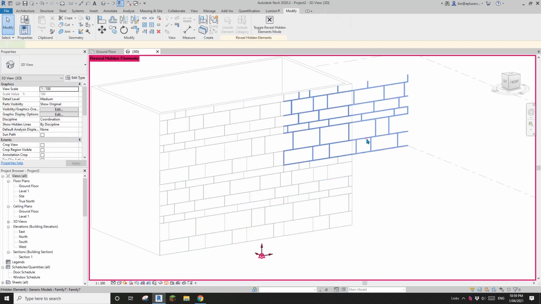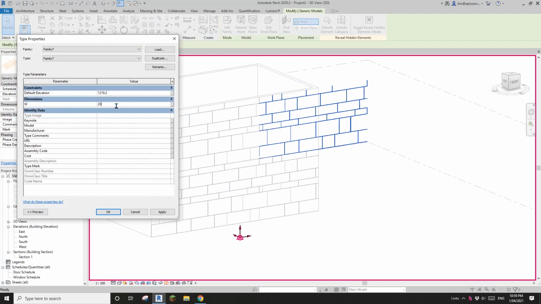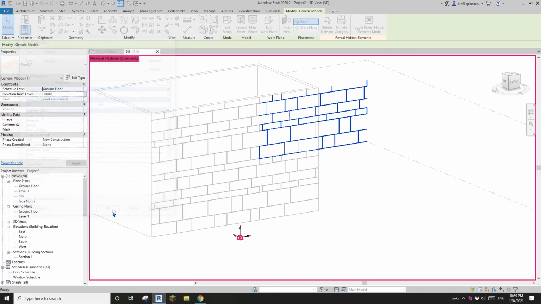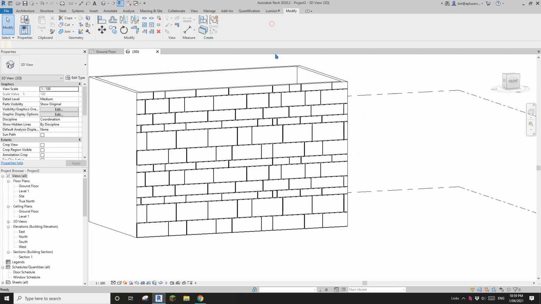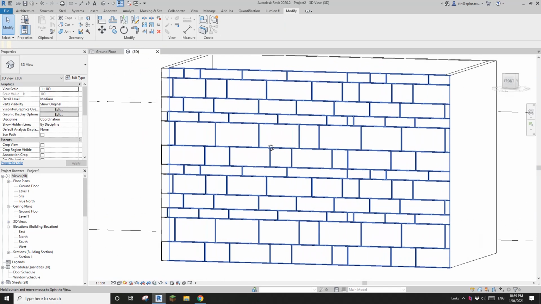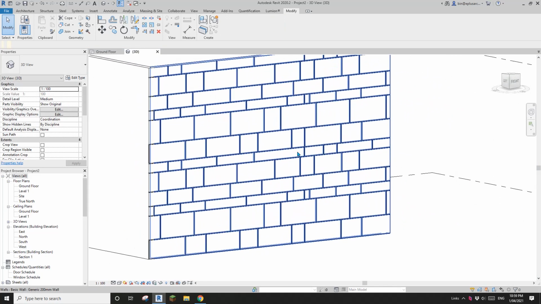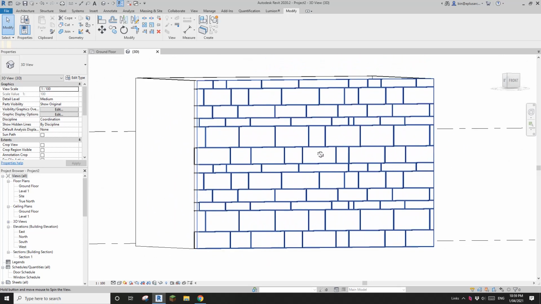Select it again, edit type. This time we can change it to 20. Sometimes you select 10 mil, but when you render, 10 mil is very thin, so you probably won't see them. And maybe you can make it 20.